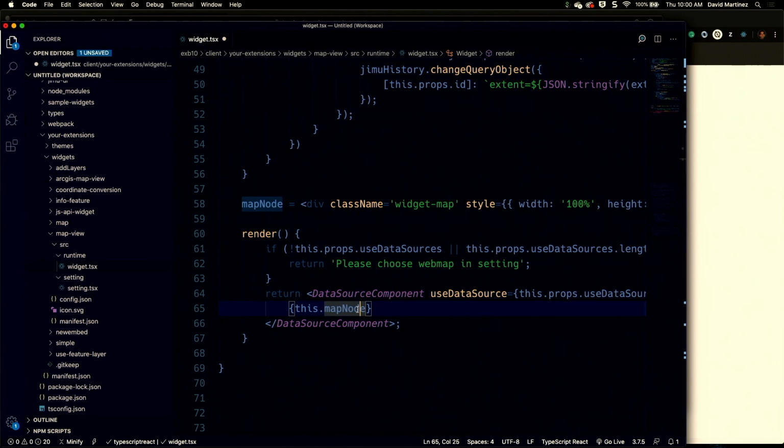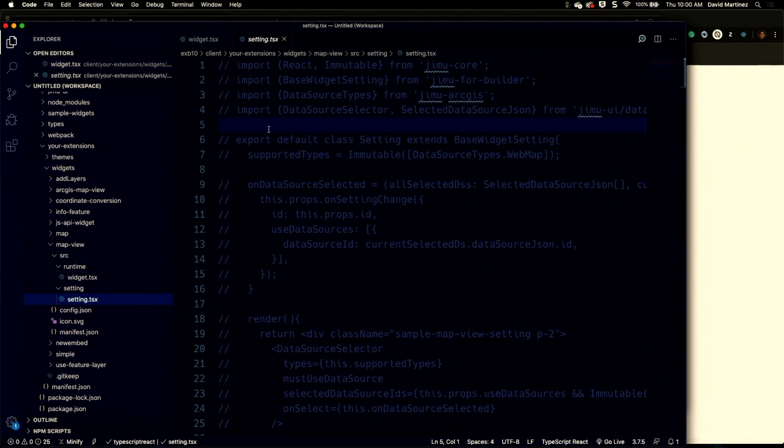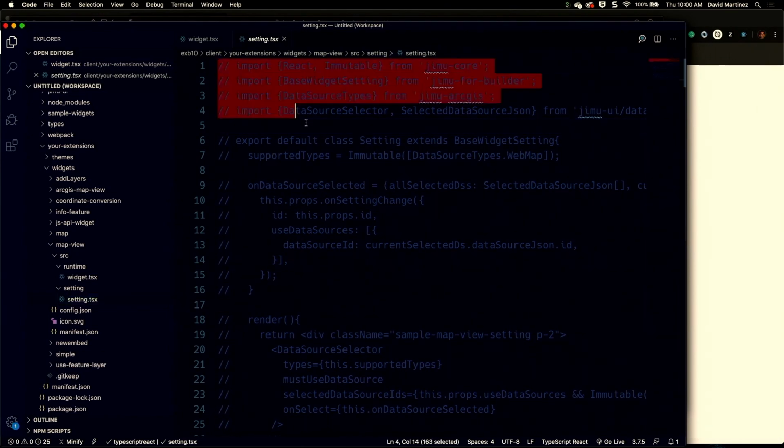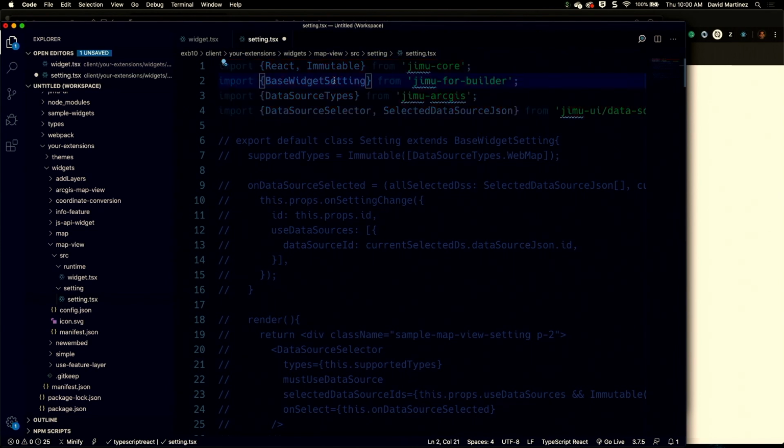Okay. So if we save this, the next thing we want to do is create a settings page, a settings panel for our users to configure. So what we're going to do is uncomment this code here. The settings widget is similar to the widget, except that you're going to have a setting.tsx. And here we're using the BaseWidgetSetting from the jimu-for-builder.